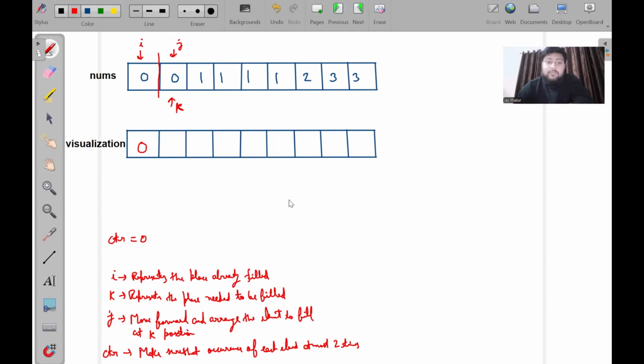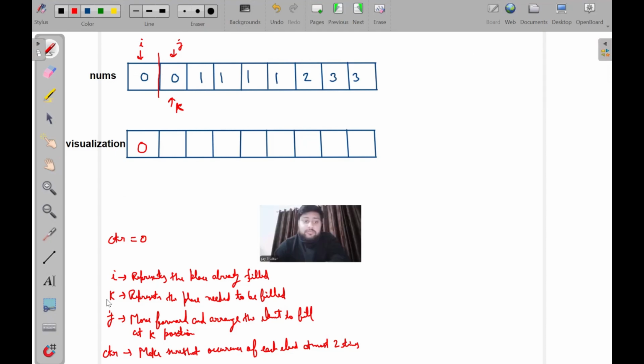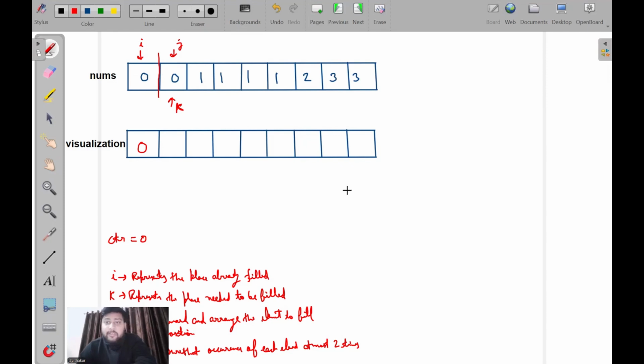So the first conclusion that we have made is that nums of I equal to nums of j, and this counter is less than 1. Why less than 1? Because we can take only two elements, and as this counter is set to 0, it is basically saying that we have already taken one element, and we have to take one more element.